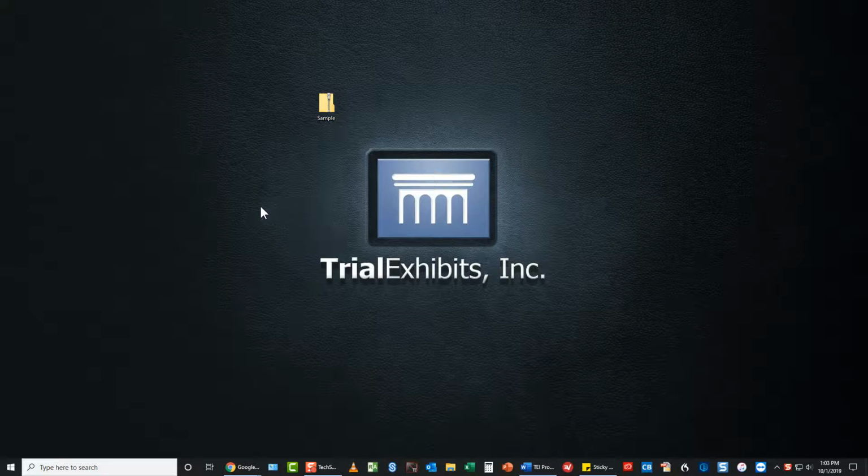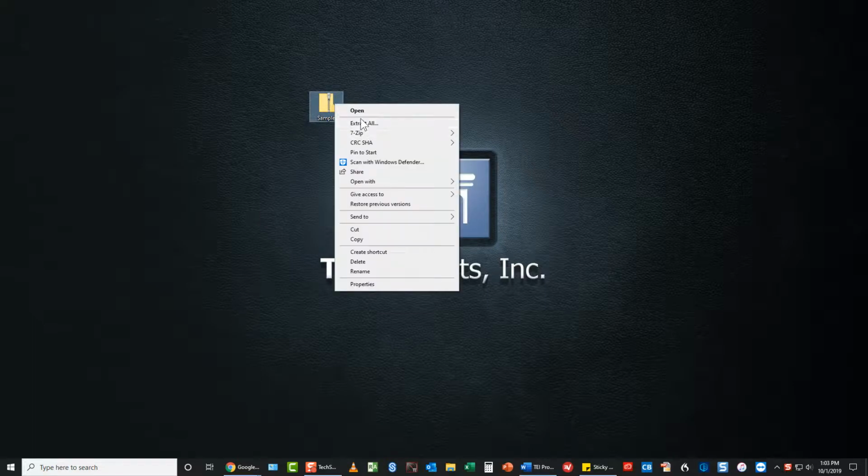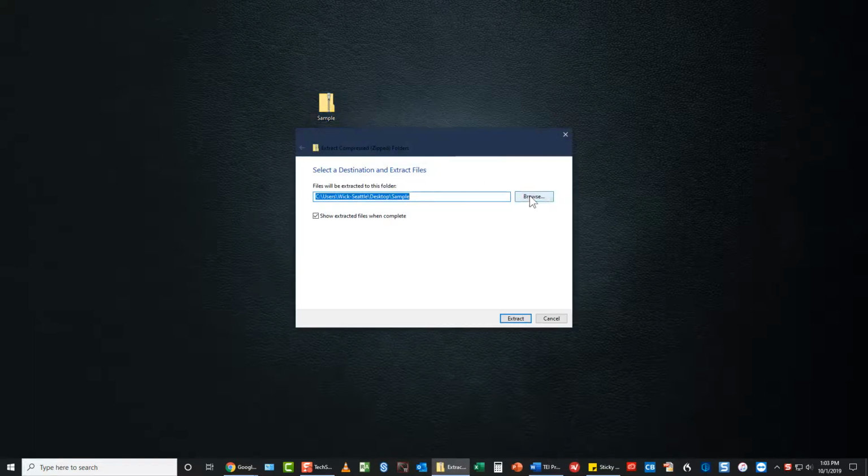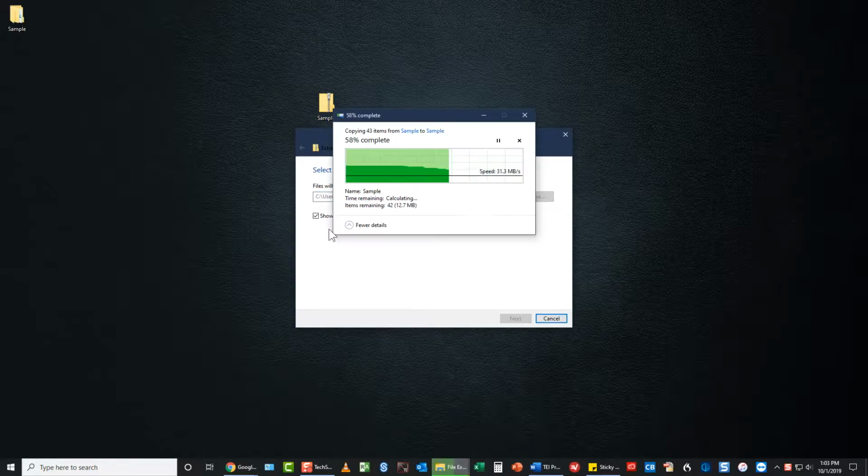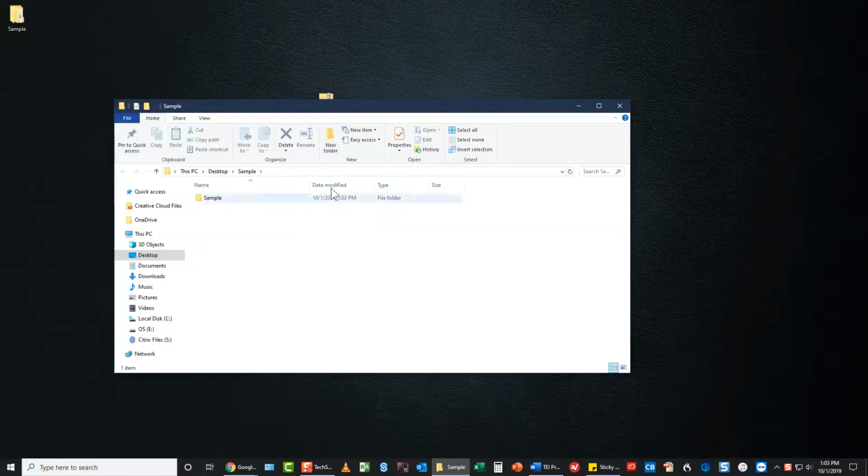Once I've sent a link to the fetal heart monitor player, you would find it as a zip folder. We're going to right click, go to extract all, find a spot probably on your desktop, click next, and a folder should pop up that shows the file itself here.